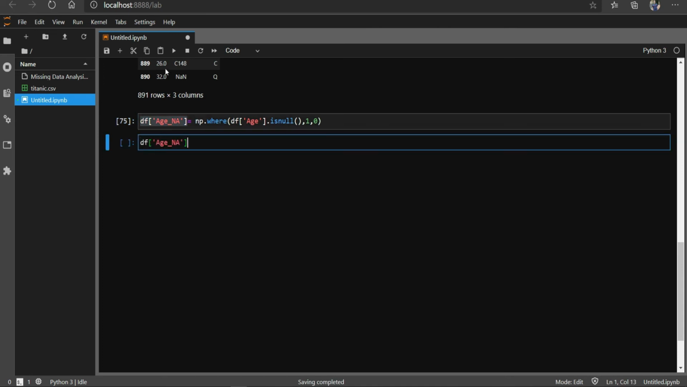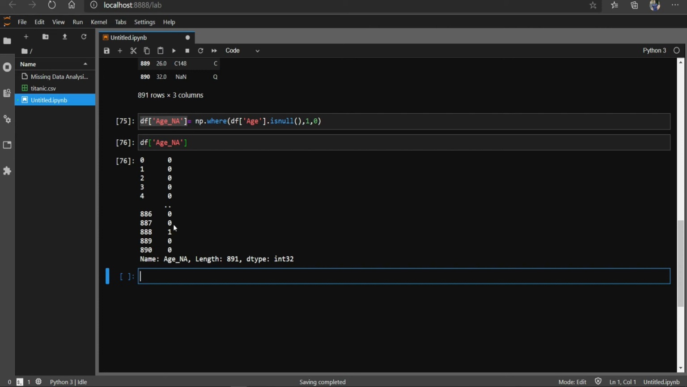And if I see it now, I have 0s and 1s here. For the record where the age was missing, it will say 1. If it was not missing, it is just 0. So now I can analyze the relationship. Let me do that: df.groupby. I have grouped it according to the survival probability, so I have said group it by survived.